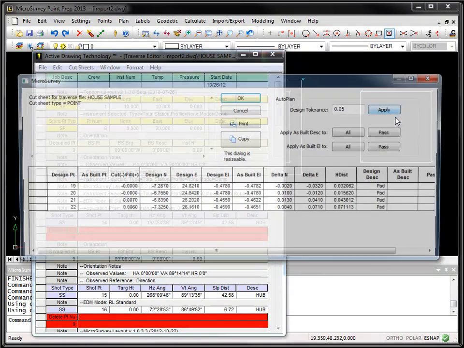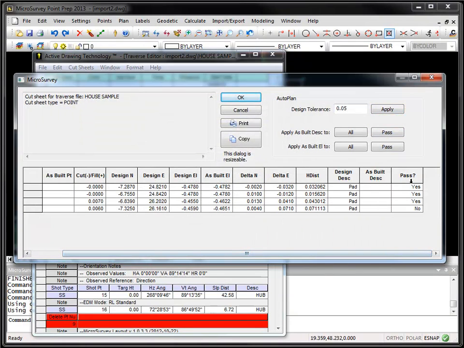And when I apply that, there's a column here called pass. So this just lets you know which points pass your tolerance. And out of the four points, only three pass. So I could easily just look at this one and go, well, that's still close enough. So I'm happy with these staking results.